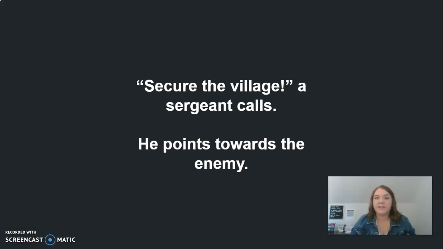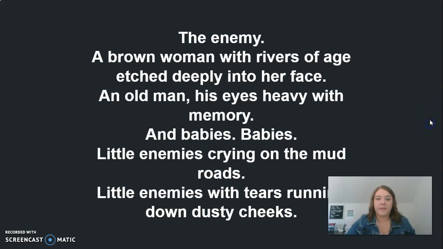So the first minor character we're going to focus on is the sergeant. And he says, "Secure the village," a sergeant calls. He points toward the enemy. So if we're talking about the sergeant and then they have to go do something to the enemy, what is his perspective? What do you think he might be thinking? I think that the sergeant is probably thinking, I'm responsible for all these guys, all these soldiers who are about to go attack the enemy.